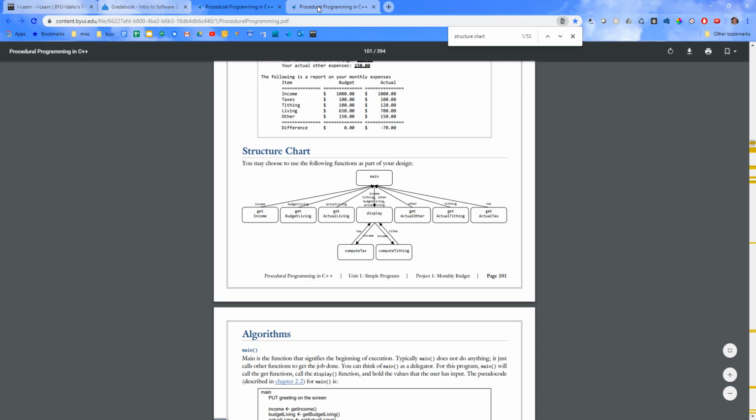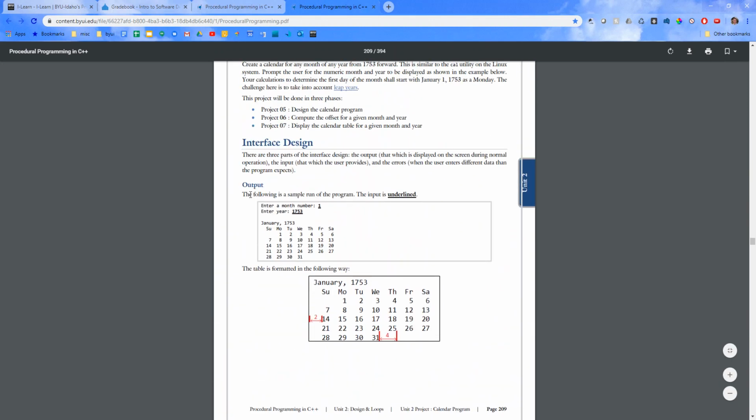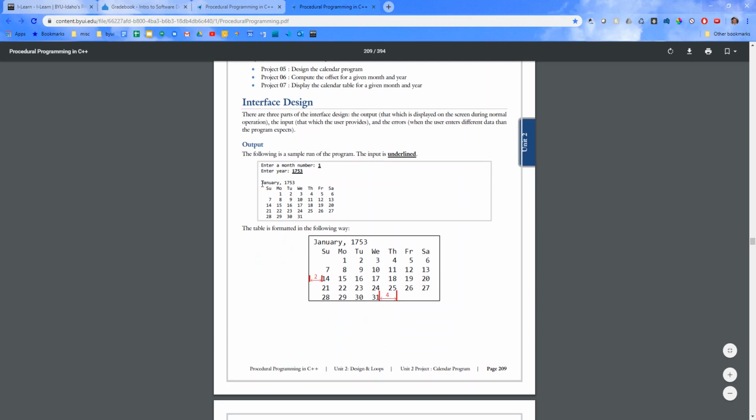And so if we're thinking about our calendar program, it says the following is a sample run of the program. The input is underlined. So we'd have an output, another output. The user types in these values, whatever values they want, and then we end up just outputting that calendar. It says there are three parts of the interface design: the output, that which is displayed on the screen during normal operation.